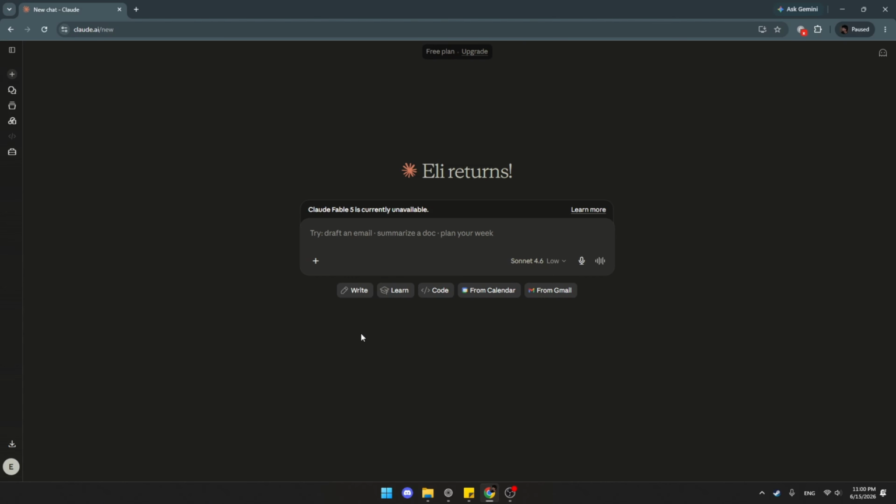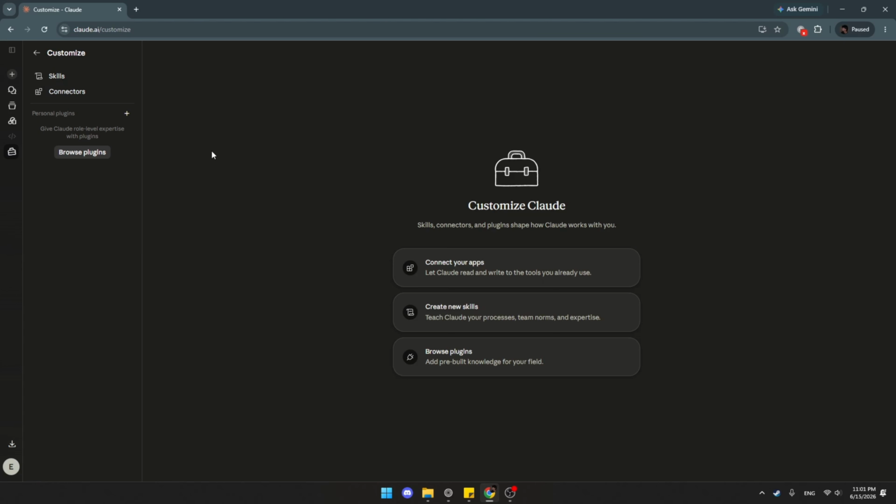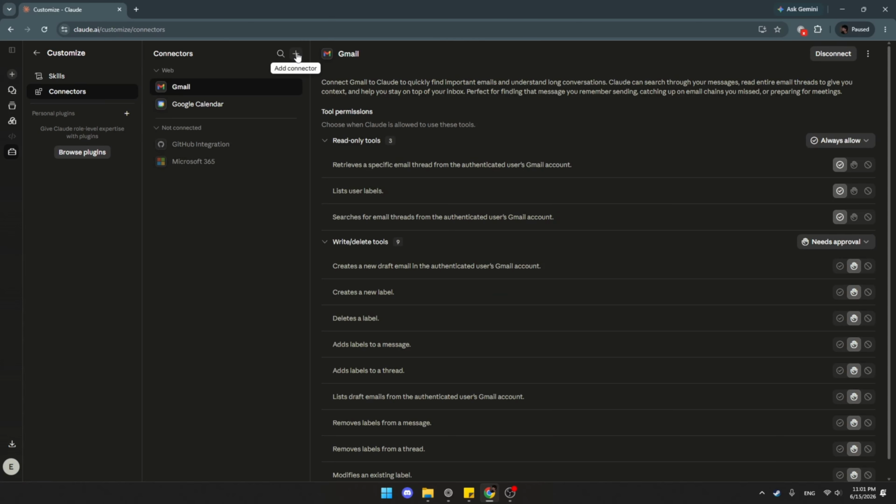So once you sign into Claude, we're going to head on over to the Customize tab, which you can find on the left-hand side of your screen right here. So it's usually the bottommost icon. So go ahead and click on that and you should see a few options pop up. So go ahead and go to connectors. In this list, go ahead and click on the plus button at the top right.